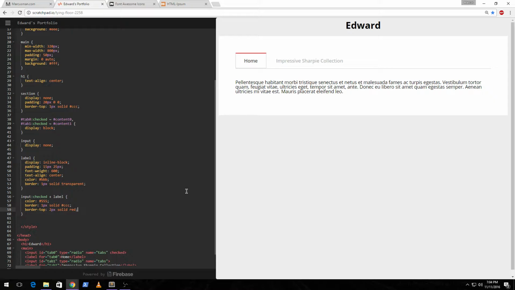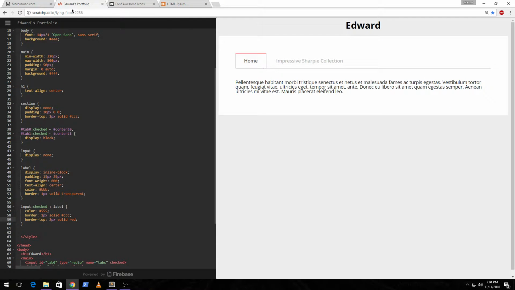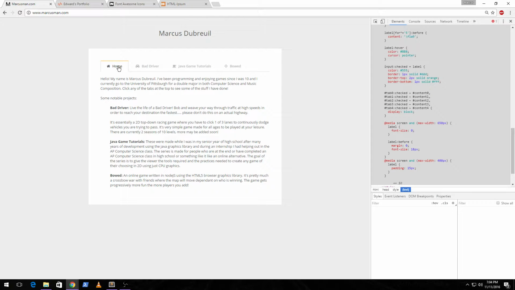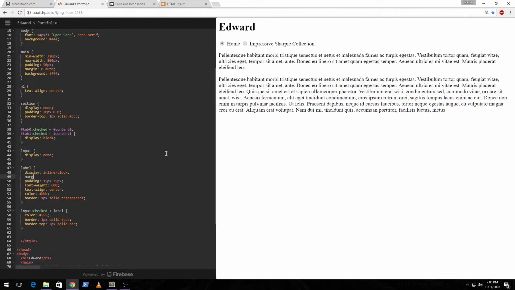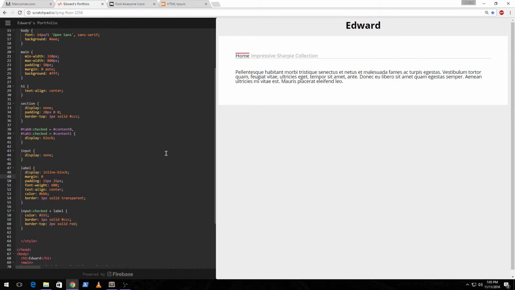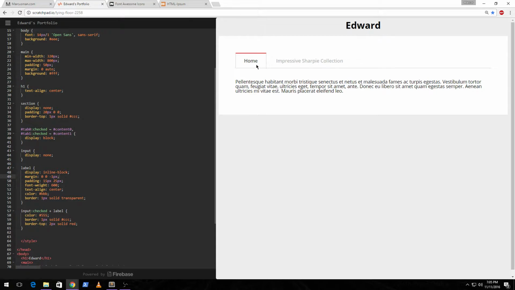Now what I want to do is I want this to blend in with the bottom, and to do that I do have to do some offsetting. So we get back to our label here, and we want to add a margin, and the only thing we want to change is the Y by -1 pixel. So now the border at the very bottom is connected with this horizontal line we have.